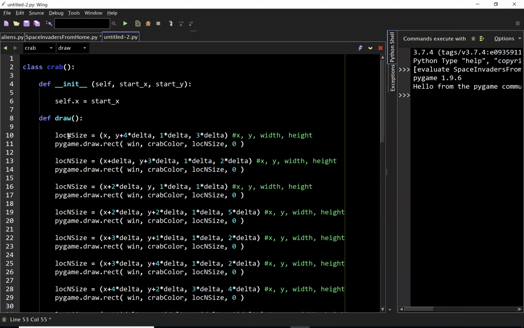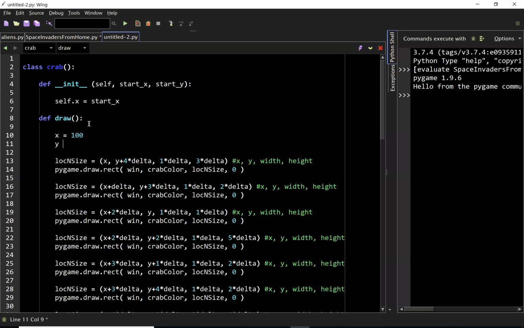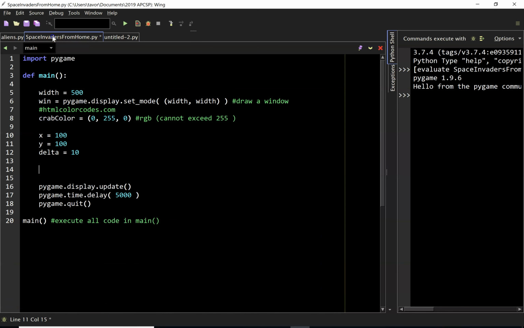All of that code. Now we have all this code, and there's a few things that we need to do. First, X is a variable that I need to initialize. Here I need to say X equals something. Now if I put 100 and then Y equals 100, which is what I have in my actual main method, X equals 100, Y equals 100, delta equals 10.